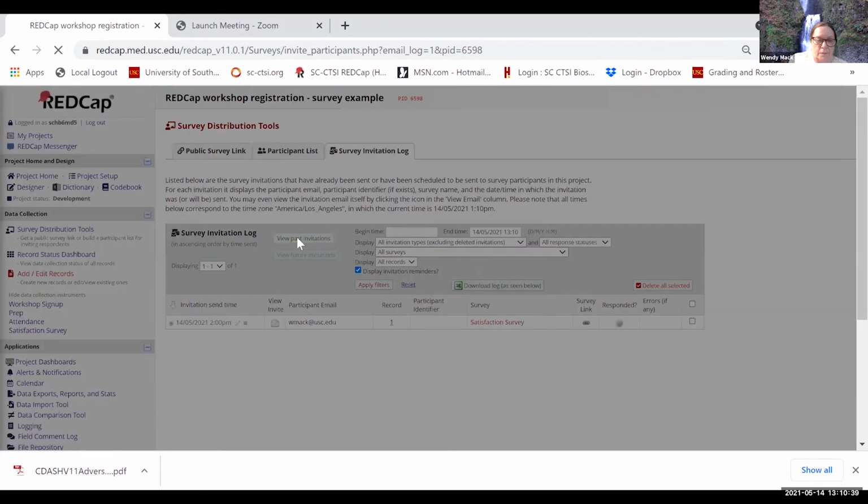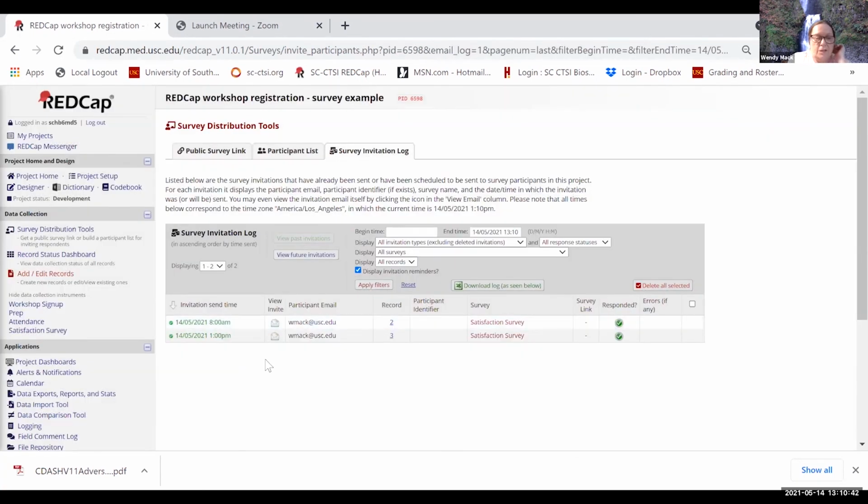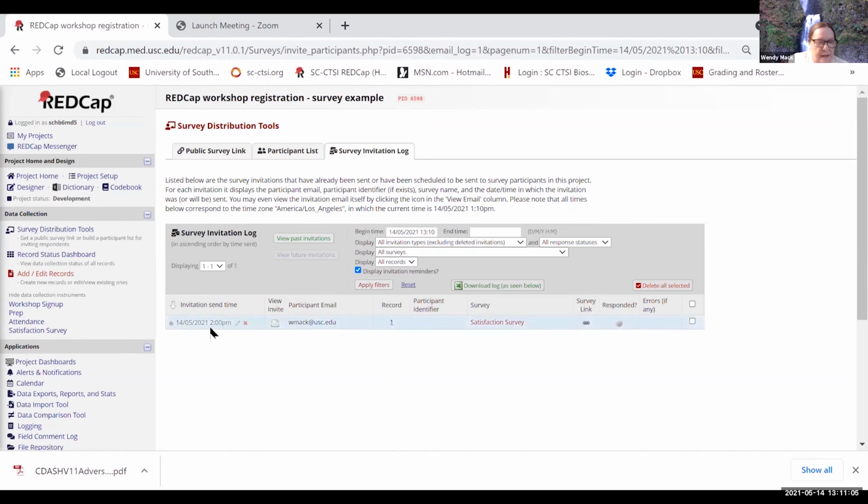That's actually a future one. Here are past invitations that have been sent out, when they were sent. I had done another one as a test, what got sent out and whether or not the survey was responded to. Future invitations is ones you've scheduled. I had scheduled, again, as a practice, my record one for one to come out yesterday. Today at 2 p.m. So I'll be getting another email at 2 p.m. today for that one I was testing out.